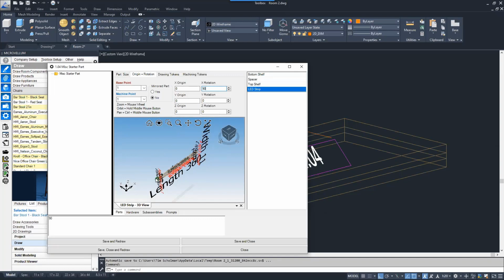Now I want to change my base point. Right now it's at the back. I have an LED strip setback prompt, and that's how I control the location for this. And so I actually want to do that from the front. So if I flip to my base point of 2, you can see my little red dot has moved, and that gives me a location. That's where we're going to reference from.